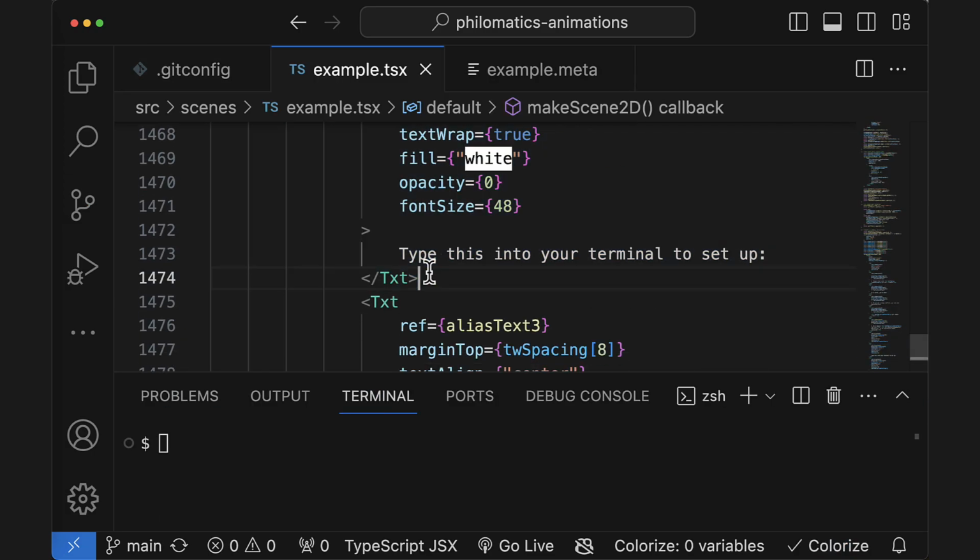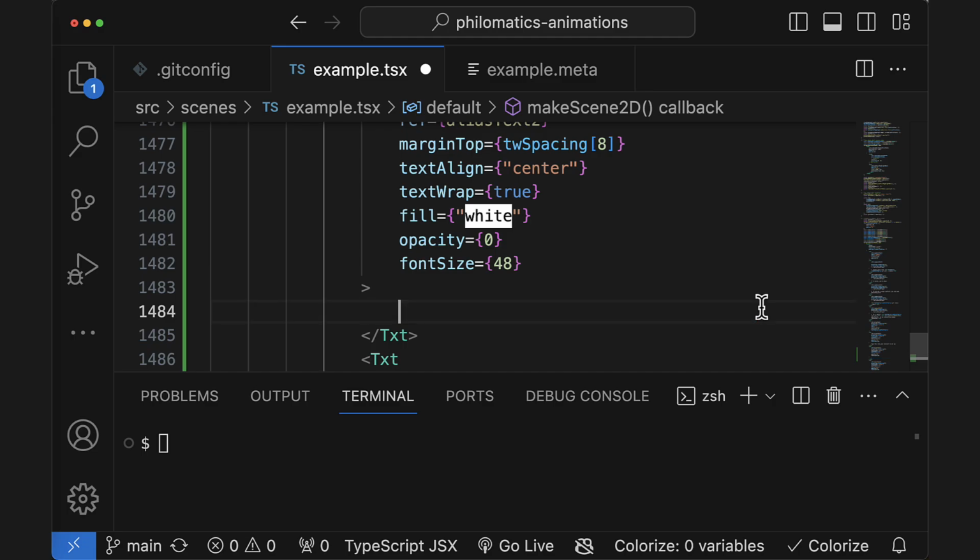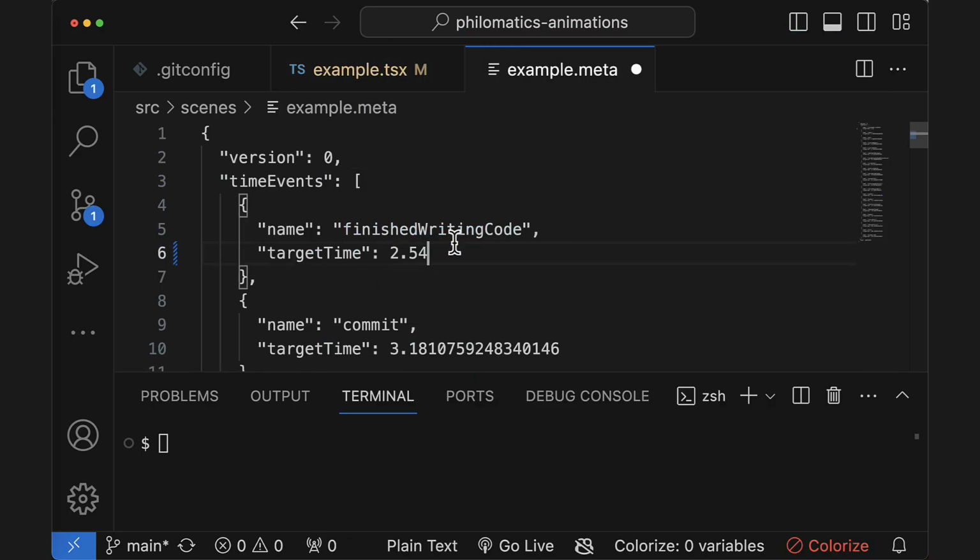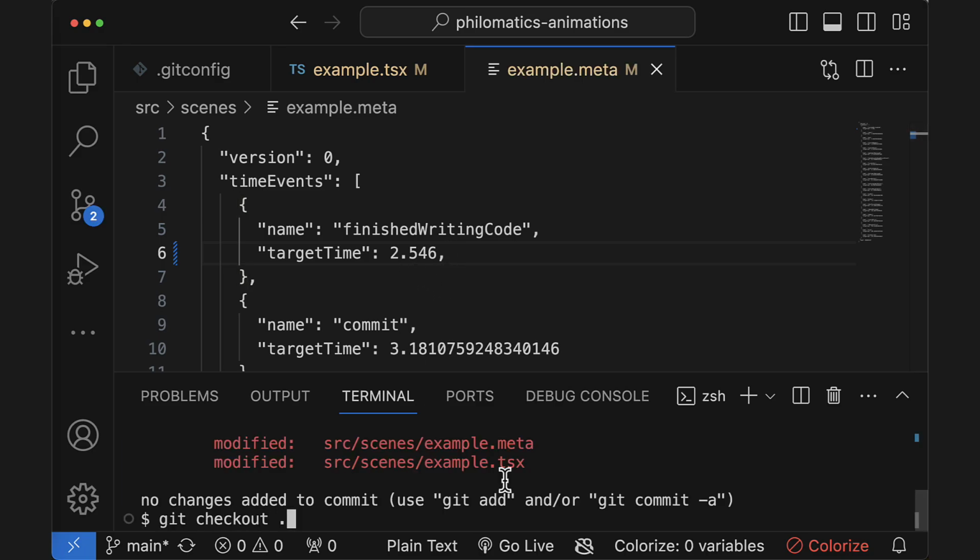Sometimes I start working on a feature and I edit multiple files, but then I realize that the approach I took isn't going anywhere. Then I want to throw away all the changes that I've made since the last commit, which you can do with git checkout dot.